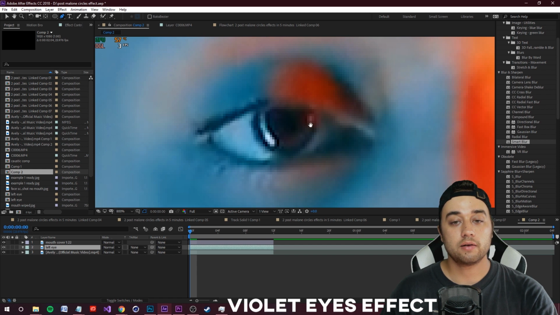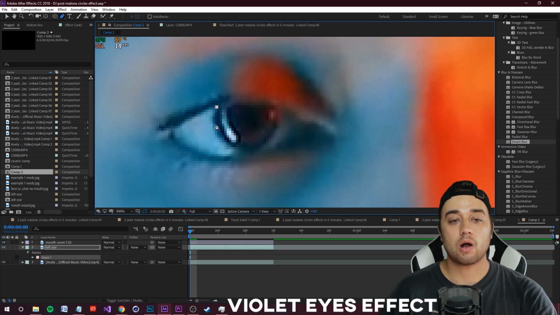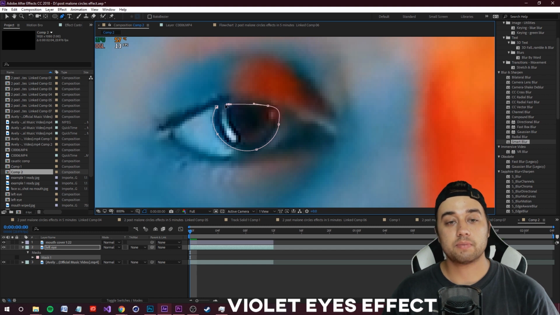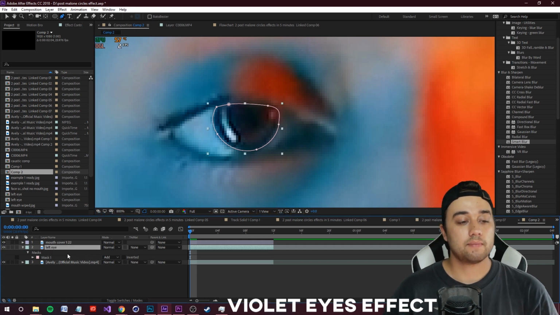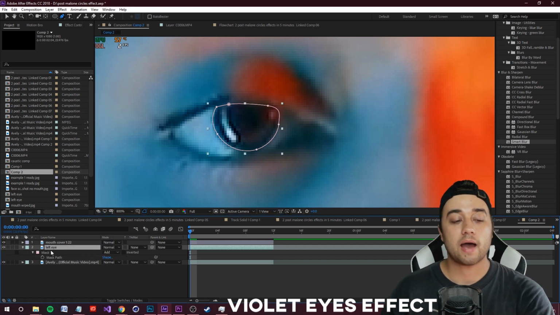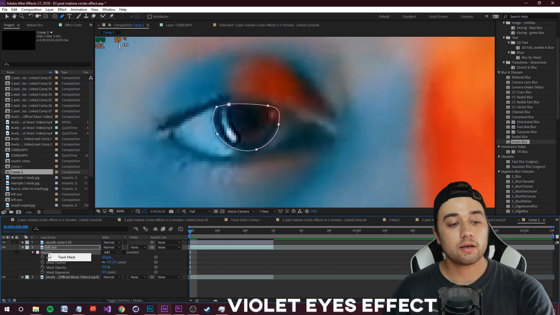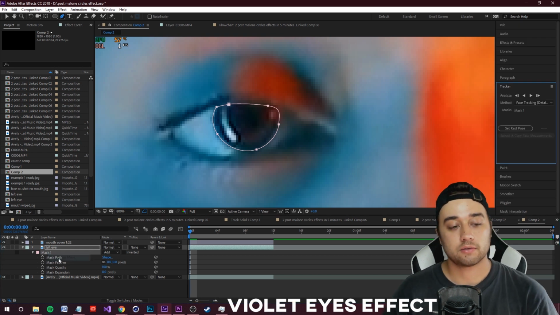Now we can zoom in and we can actually draw a mask around our eye. So technically this is his right eye, but just from me looking at it, I'm just going to label it as left eye. Connect that circle in there, and we're going to do the same thing. We're going to click M to show that mask on that layer. Right click on the mask and then click Track Mask. You'll see our tracker window will pop up here.